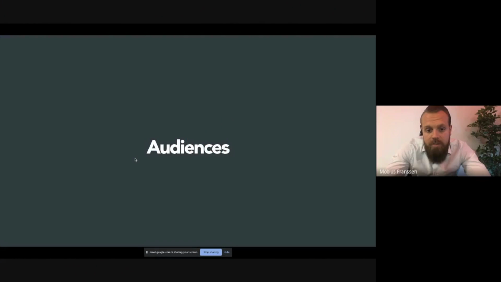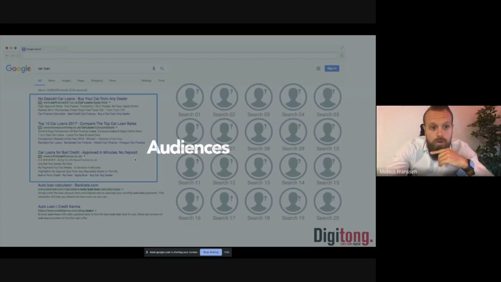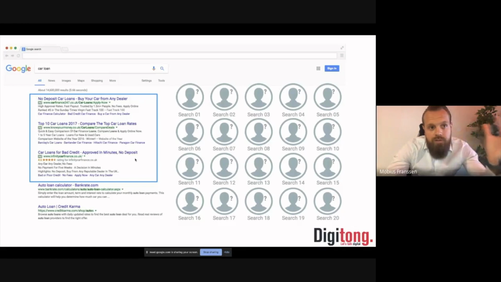But if you go a bit deeper, if everything is set up, you have your ads, you have your keywords, you can add some other features to actually optimize your campaigns even more. So say, for example, you have a campaign running for car loans. In this example, you have 20 people looking for car loans, and you have your bid. You know how much you want to pay for that click.